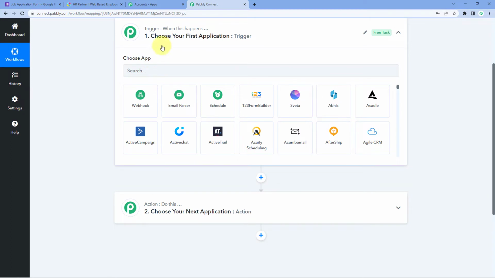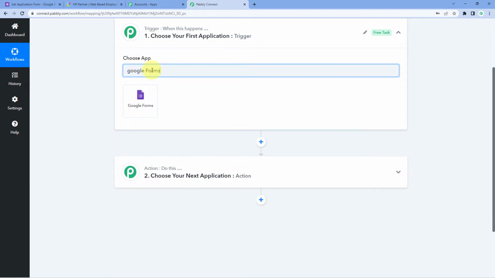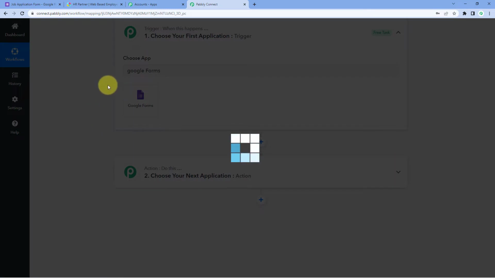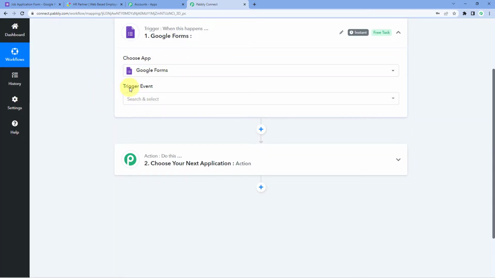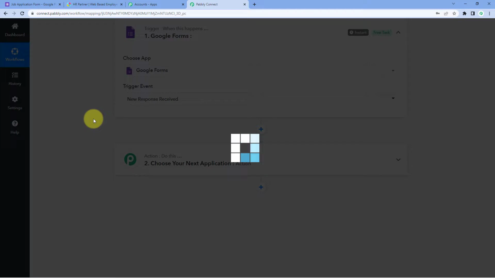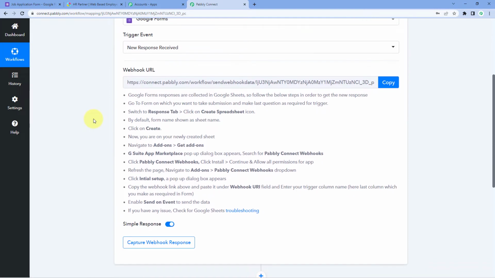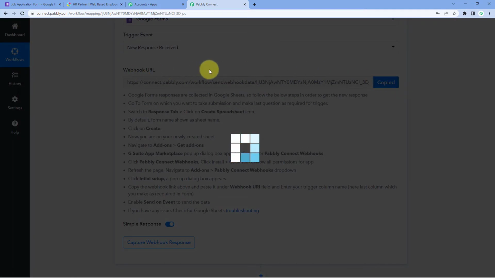Now to do so, here in the trigger window in choose app, we have to search for Google Forms. Google Forms it is. And after selecting Google Forms, in trigger event from the drop down, select new response received. Now after selecting our trigger event, Pabbly Connect gave us a webhook URL. Now we will use this webhook URL to make the connection between Google Forms and Pabbly Connect. And how are we going to do so? You can refer to the help text given below over here. So just copy this webhook URL from here.